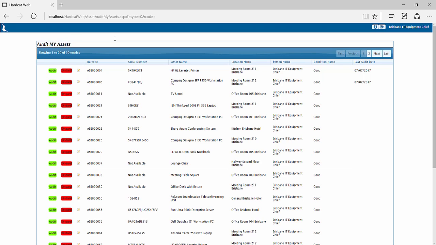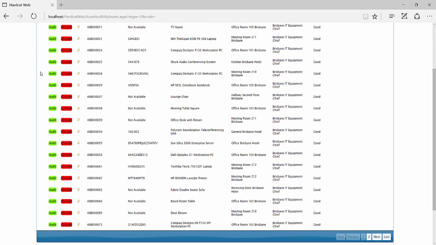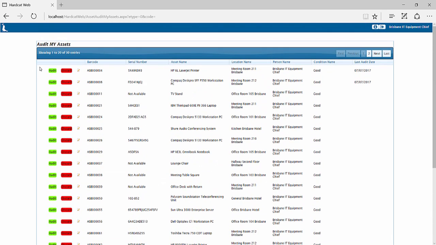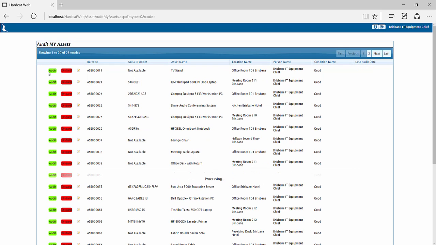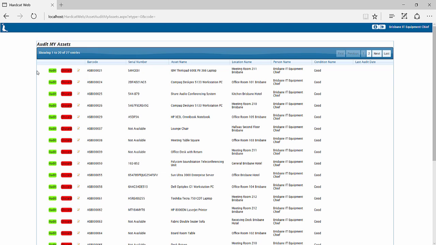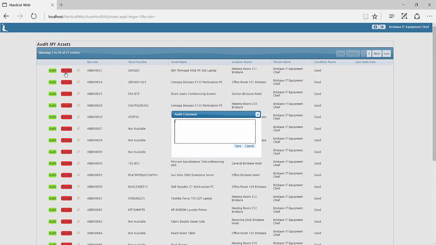Now that we have logged in, we have been presented with a list of our assets. There are three buttons: Audit, Discard, and Edit. A user can now go through this list of assets and review them to say, do I still have this asset? If they do, they can click the Audit button. And they can continue going through the list until they have audited all the records that they know they still have. If that asset is no longer associated to that person, but the record still shows that they are in Hardcat, they can click the Discard button.